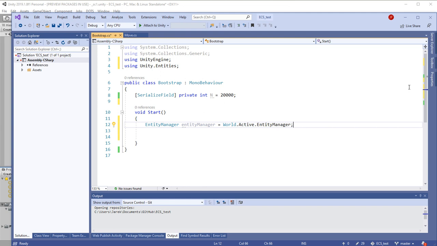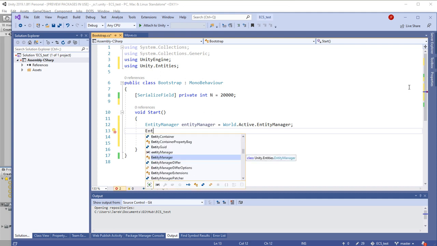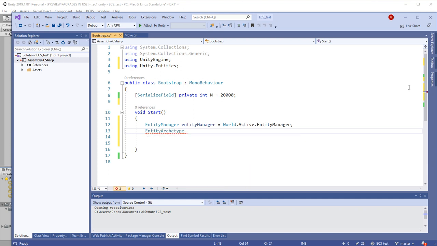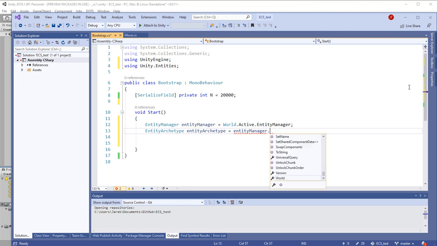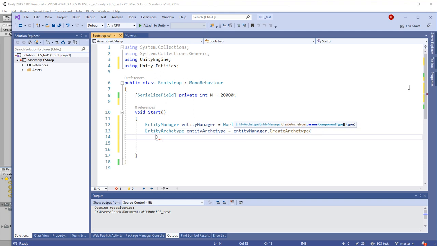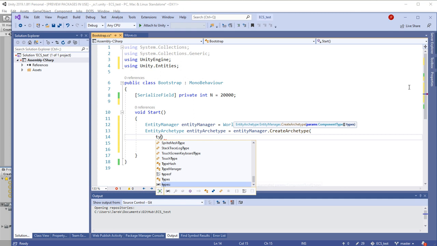That's the first step. The second step, if you remember our slides at the beginning of this session, entities are covered in archetypes. Archetype defines a composition of data components. So the next step will be to create entity archetype as variable equals, and to create this we will ask the entity manager to create archetype, and the archetype is, as you probably remember, defined by a set of data components. So we will add a few data components.